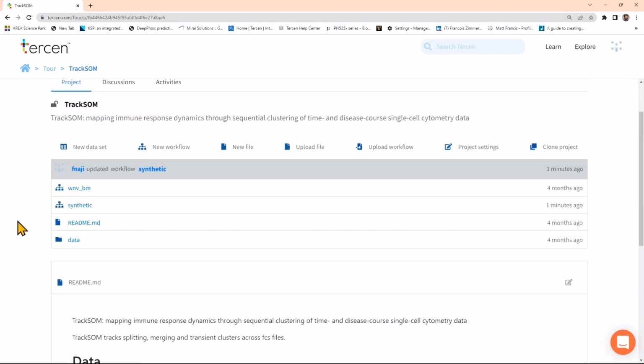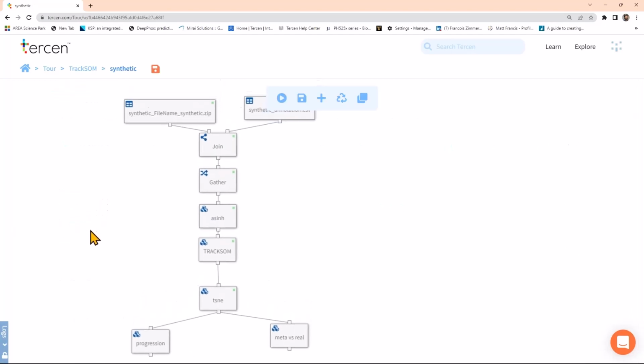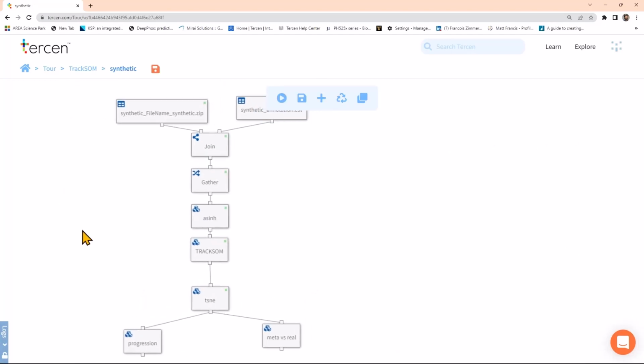So let's look at one of the data sets. It's a toy synthetic data set. I'll just click on it. And this is the pipeline used to process the data set. It's effectively loading it up, adding some metadata, just like the different time points, so day 0, day 1, day 2 time points.